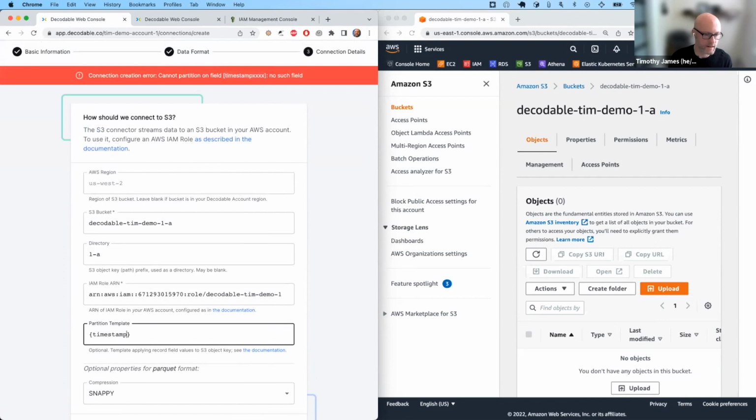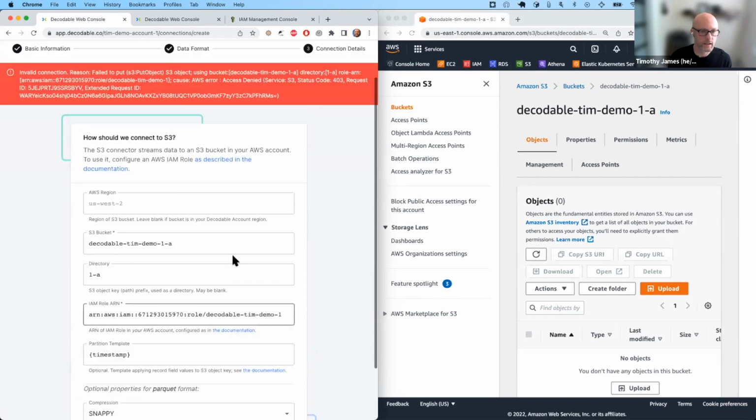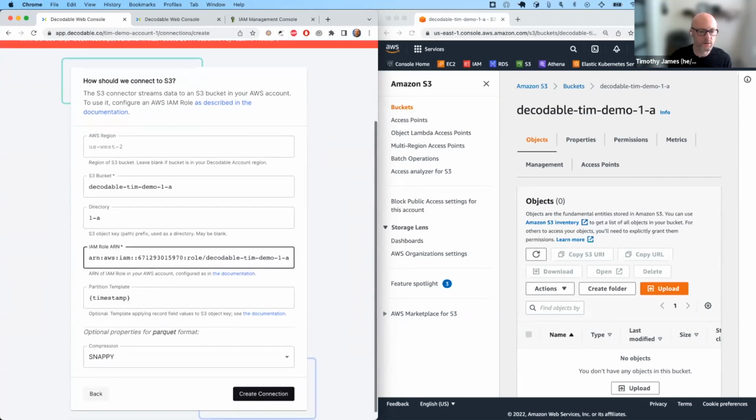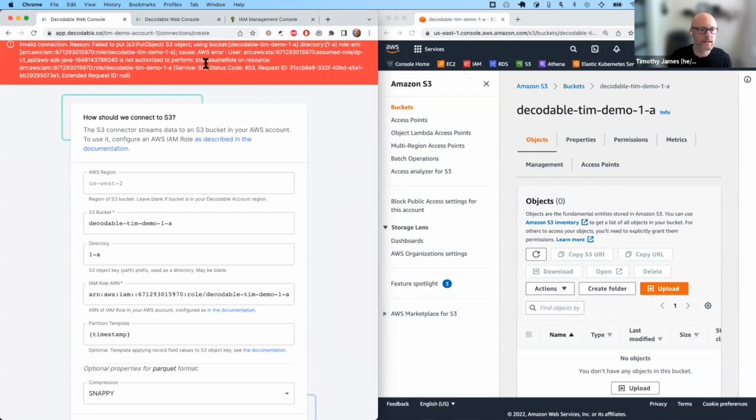So to get past that error, I have to use a real column name in the partition template. If I try this again, now I have a different error. We failed to put this S3 object to this bucket because access is denied. So we were able to assume this role, but it can't talk to our new bucket. So what if we imagine we have a different role ARN that we haven't created yet? If we create this connection, then it says that we're not authorized to perform assume role. That's because the role doesn't exist. So we're going to fix that error by causing this role to exist.